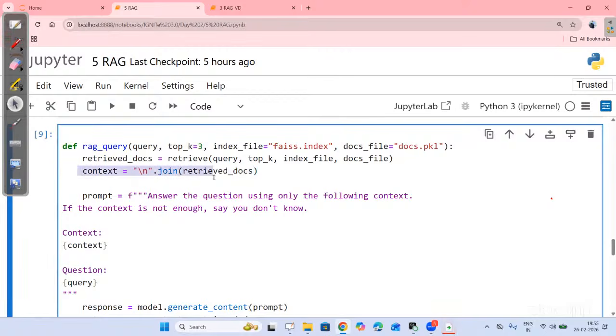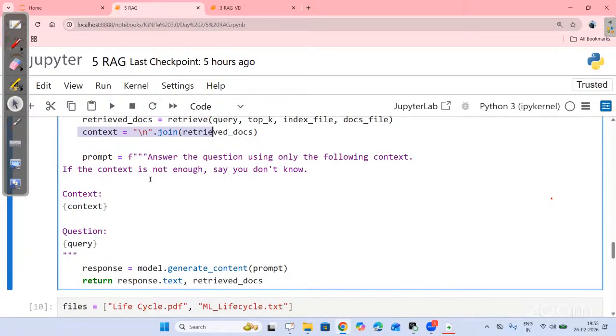Now all the relevant documents we join into a string. Then I'm creating a prompt. I ask: answer the question using the following context. If the context is not enough, say you don't know. In the hackathon, sometimes we will give such a prompt: if your documents do not have the data, you should print you don't know. Then I'm giving the context and the question.